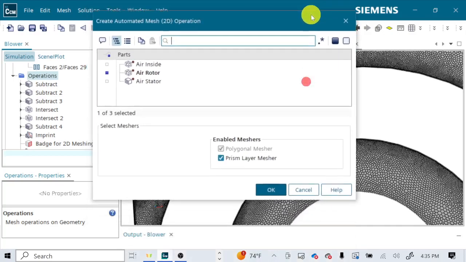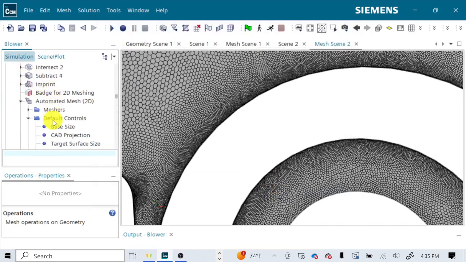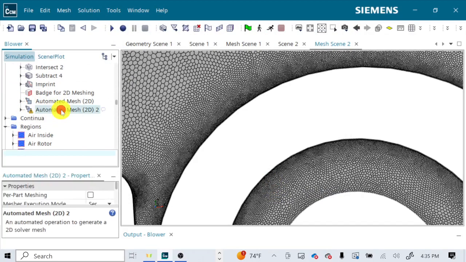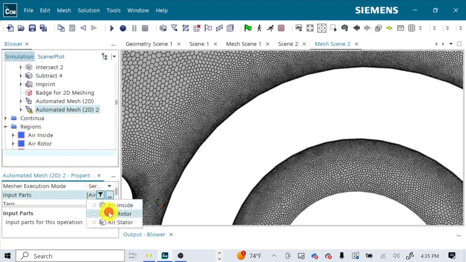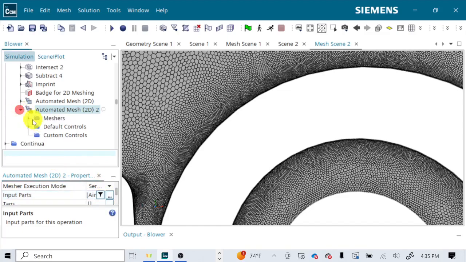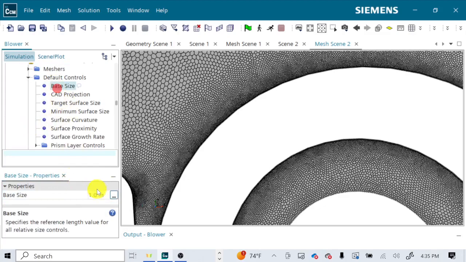Okay, fine. There we go. So what I just did is I made a second automated mesh operation, and it is pointed at the rotor region. For consistency's sake, I'm going to give it the same 2 millimeters base size. So if we want to tweak one versus another, we can change the base size to get the relative size difference. But if we set the base size the same, theoretically all the controls should map to itself perfectly.